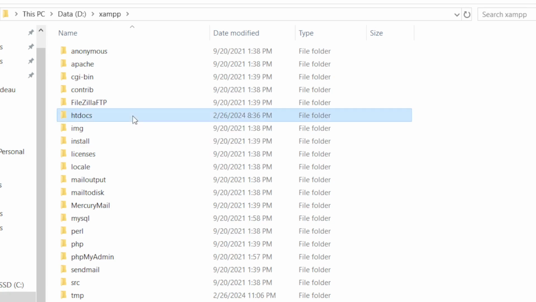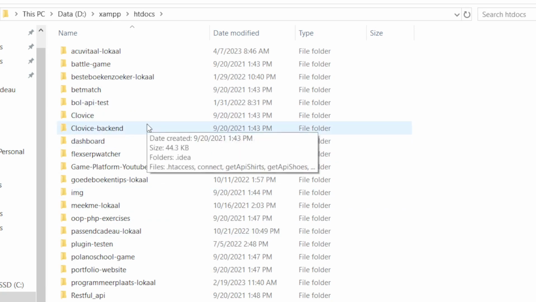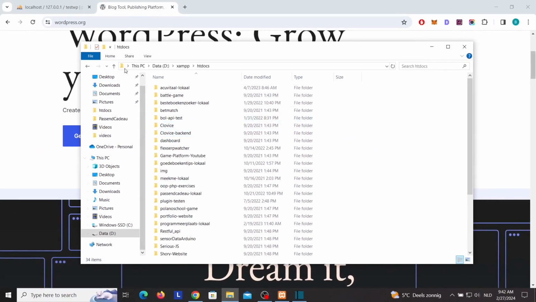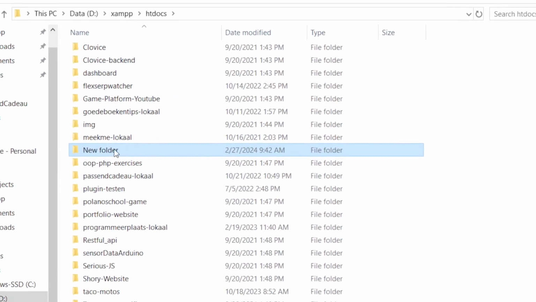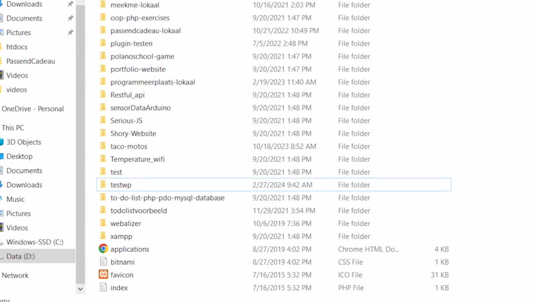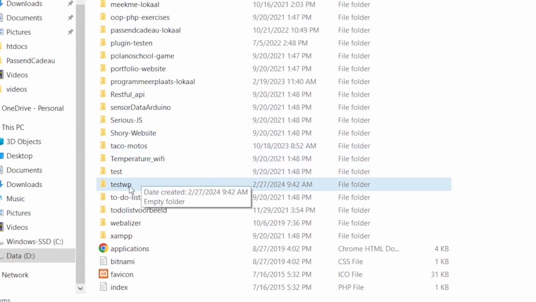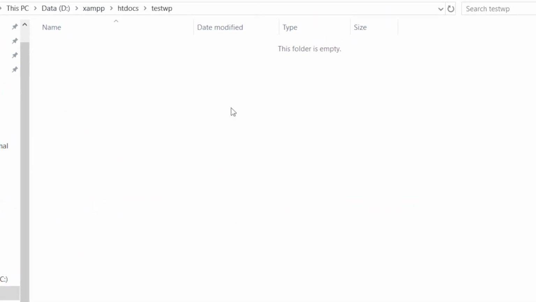So double click on it. You see here other local WordPress websites I installed already, but that's not important for now. We are going to create a new folder. And we call it also testwp. You see it here, the folder we created, testwp. We click on it. Okay, we are now inside the folder.